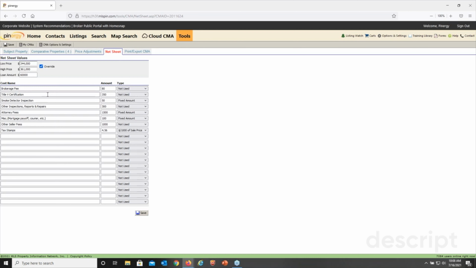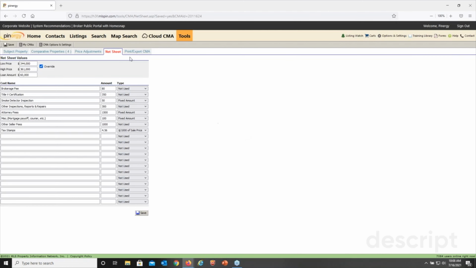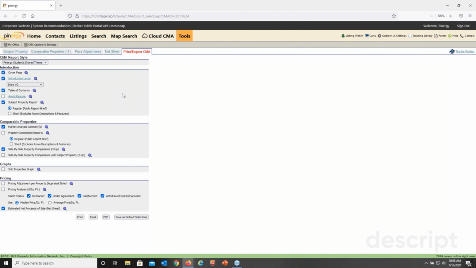So Title 5, smoke detector inspection, other inspection reports, repairs, attorney fees, miscellaneous, other sellers fees, tax stamps. You can add in something if you need to. That's that for the net sheet. And then just save. And we're done putting in information. So the only thing left to do is just choose what we want to print out. And so I go to the last tab, print/export CMA.